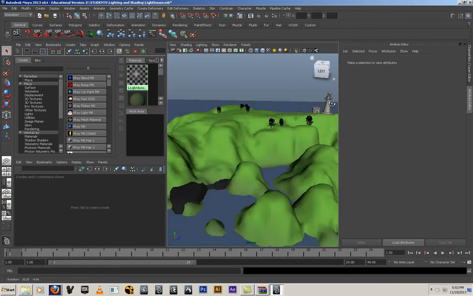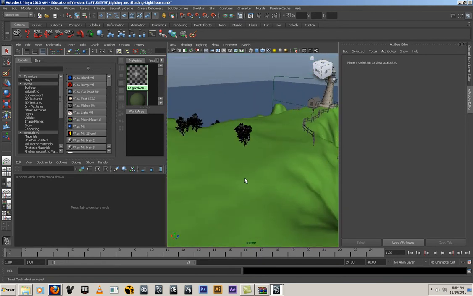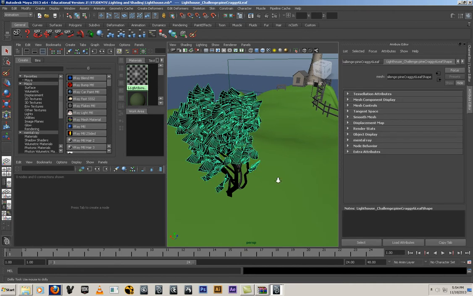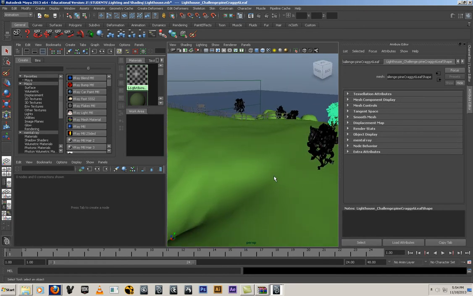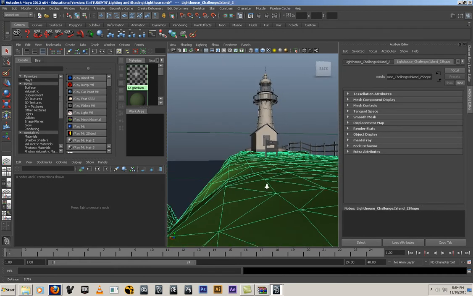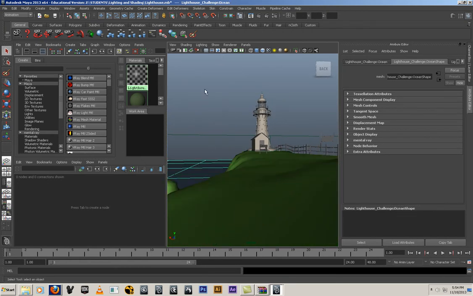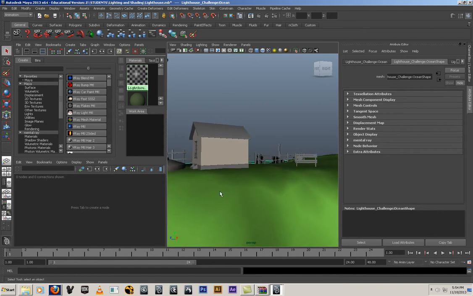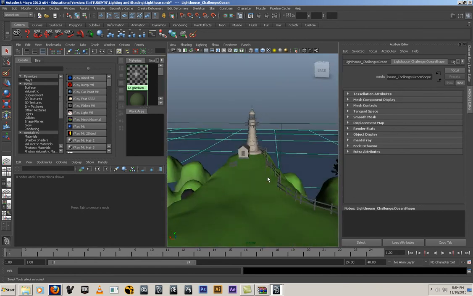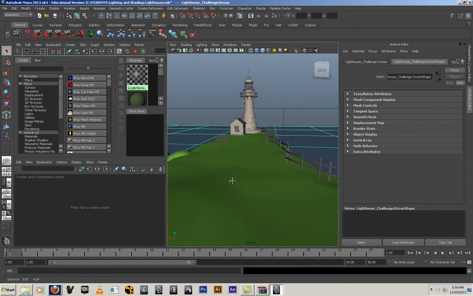All right, this is what I got. I got some not so good trees. And it's implied, right, that this lighthouse is on some ground, and then there's water, and then there's nothing there for the sky. So we have a lot to fill in, and we have a lot of questions on how to go about this.